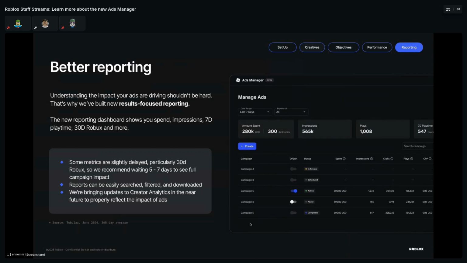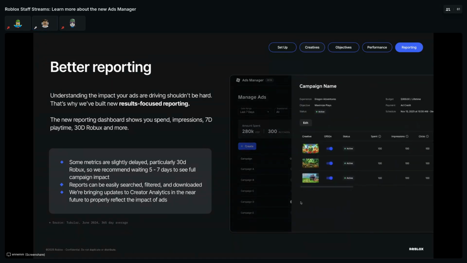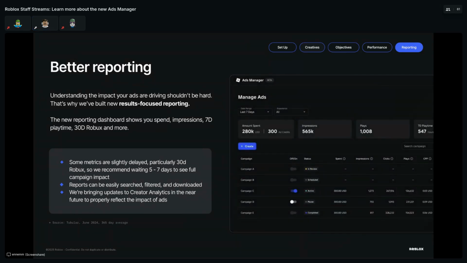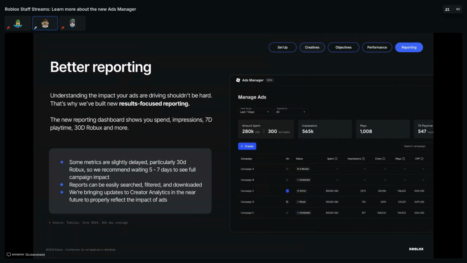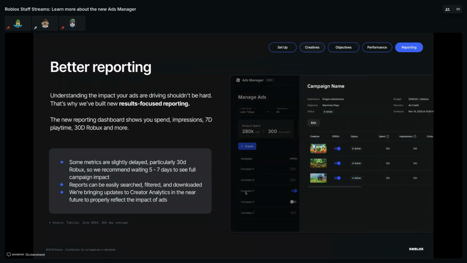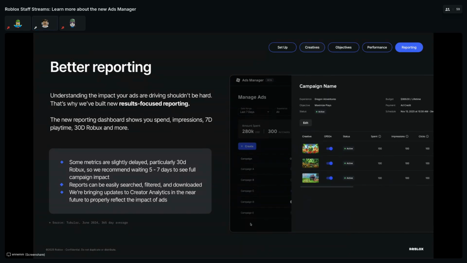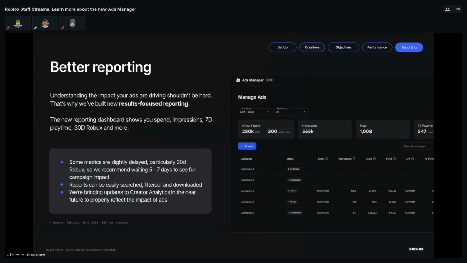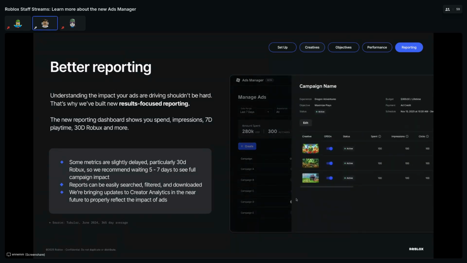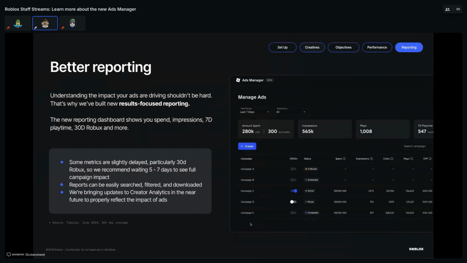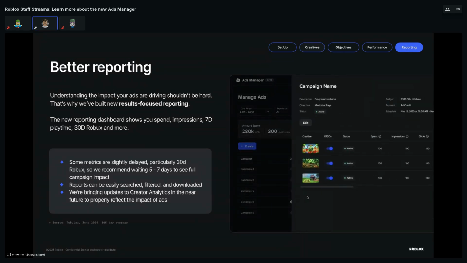Yeah. So previously, the reporting on Ads Manager, I think there were like 23 different columns and a ton of different data. And it was kind of confusing and complicated. So now we've tried to simplify the reporting view. At the top of your screen, you'll see 4 key stats at your universe level: amount spent, impressions, plays, and 7-day playtime. And in the table below, let's say you run a campaign, you'll be able to see how much you spent, what the cost per play was, and even your 30-day Robux earnings.